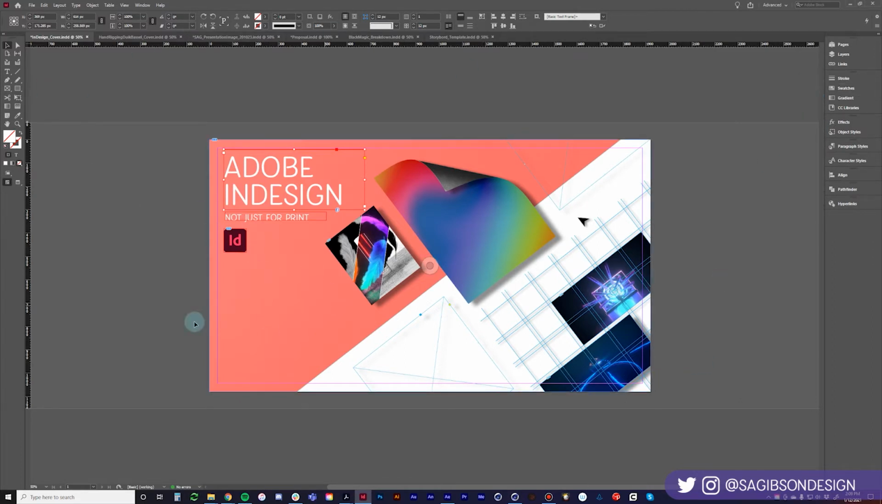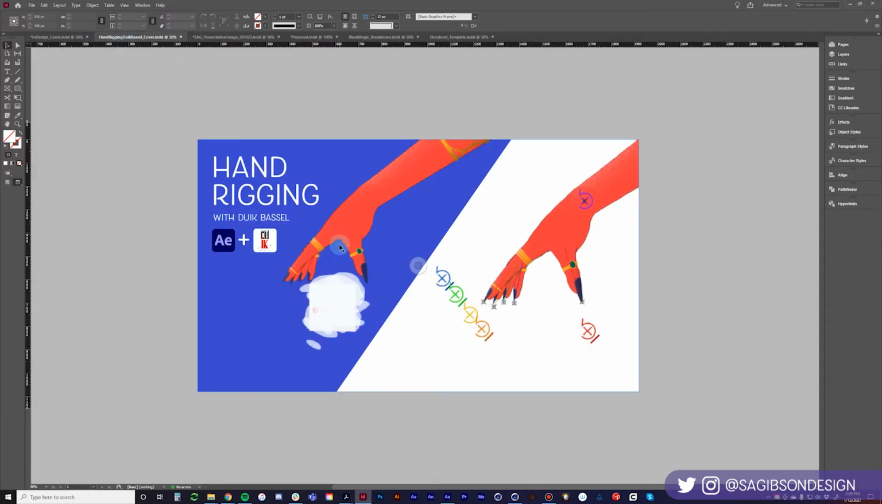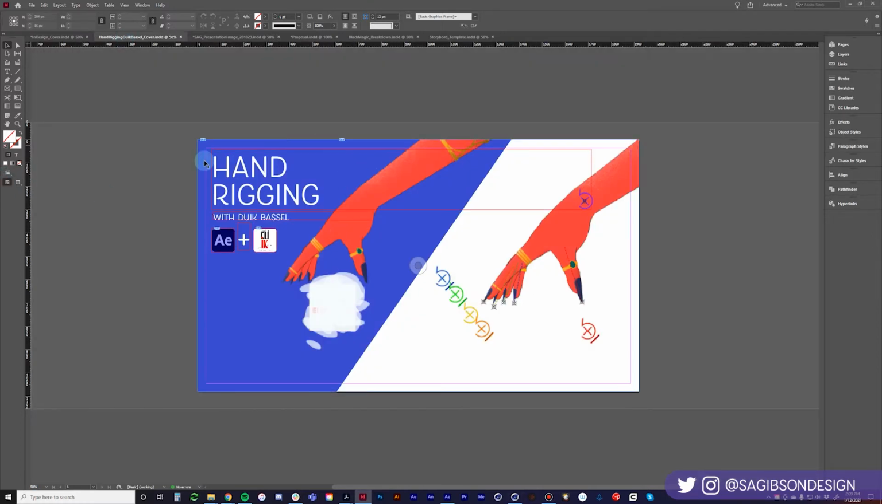So I think this is the one I created for this tutorial. It's a little bit meta, I guess, that we're looking at this and doing the tutorial at the same time. And then here's the one I did for my hand rigging tutorial that I posted recently. If you just double click at the edge of a text box, it'll shrink down to the size of the actual text, which is a nice little thing there.